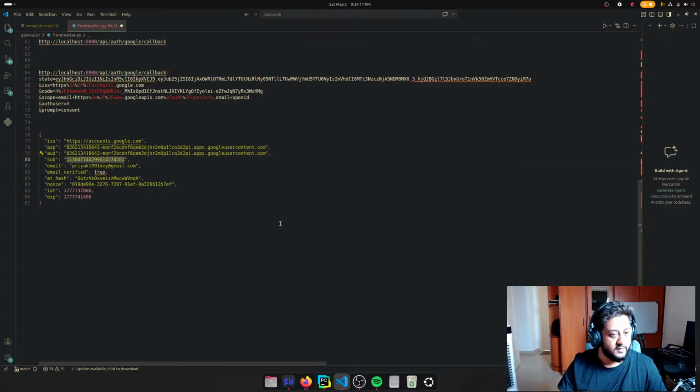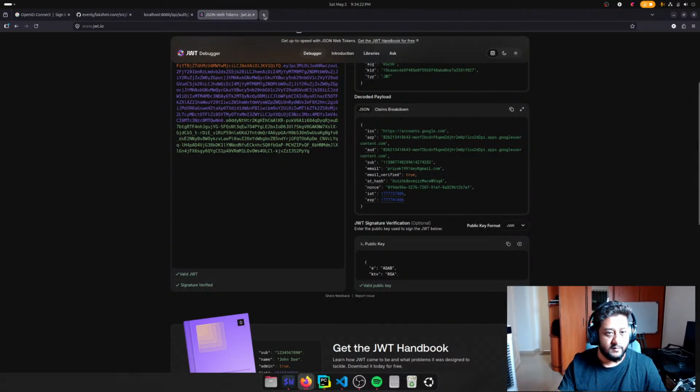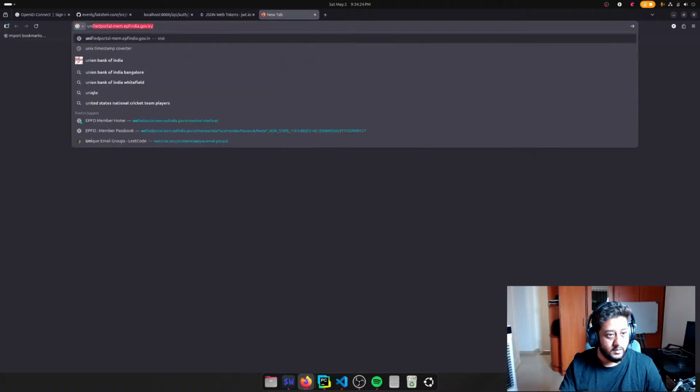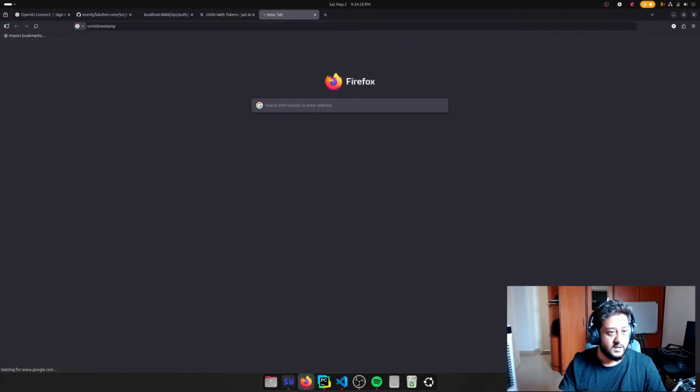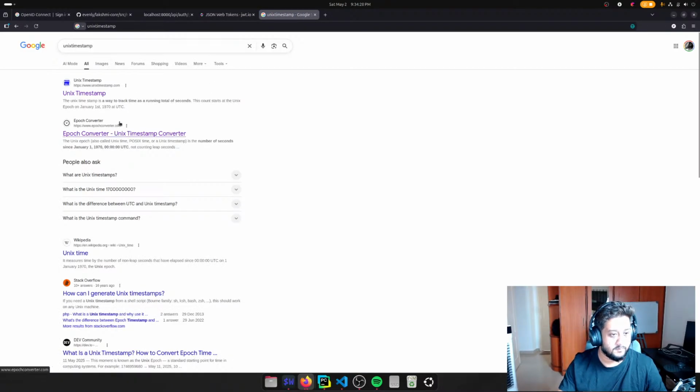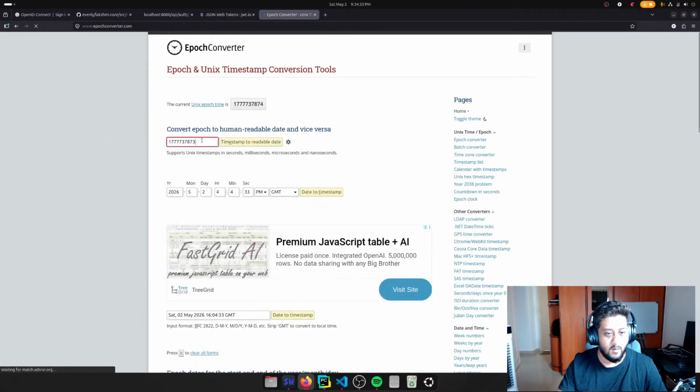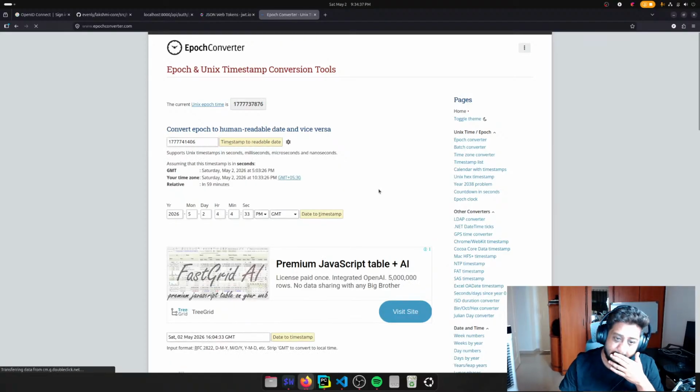Subject, I'm guessing, is a user. I can have email verified is true. At hash, don't know what that is. Nonce comes back, and this token expires. Unix timestamp. And look at this. So it expires at 10:32.